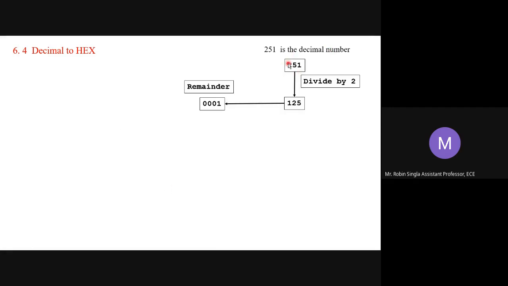So this 251, first we will divide by 2. The answer is 125 and the remainder is, if we divide any number by 2, the remainder can be either 0 or 1. Okay, so the remainder is 1. We will store the remainder somewhere. Next, again we will divide this 125 by 2. The answer is 62 and the remainder is 1.